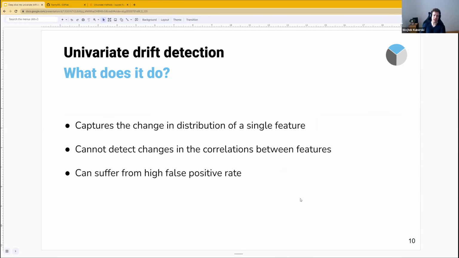So that's it, basically. And now, univariate detection. What does it actually do? The first thing it does is capture the change in distribution of a single feature. We can run it on all features and see how the distribution of every single feature is changing. There's a few things that it cannot do. The first one is that it cannot detect changes in correlations and relationships between features. This is something that we can do with multivariate drift detection, which we're not focusing on today.